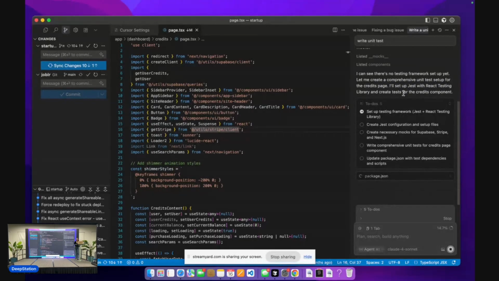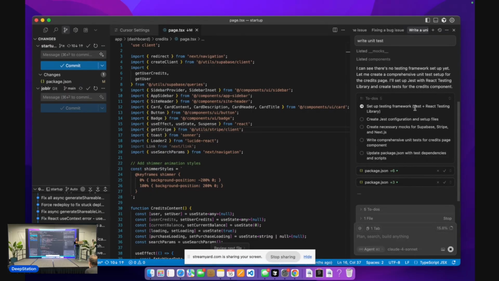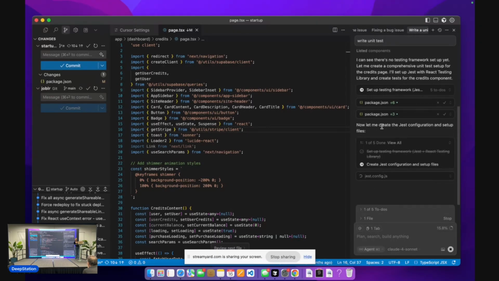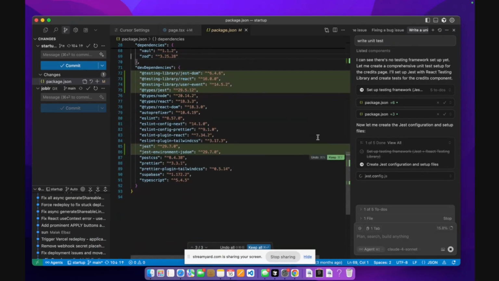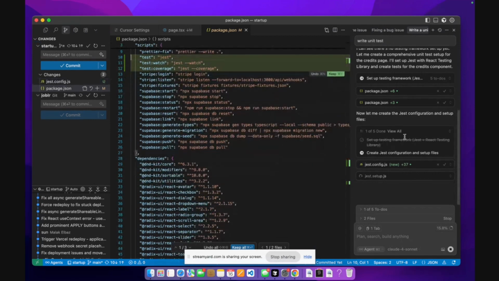Okay, so one thing I like about Cursor is this to-do list right here. You can follow through every single thing that it's doing. For example, here it's telling you that it's setting up the testing framework. It already recognized that we're using Jest plus the React testing library. Actually, if you don't have any testing framework, it goes ahead and installs it for you. As you can see here, it made some changes to my package.json, so it's installing all of the dependencies that are needed for the tests.